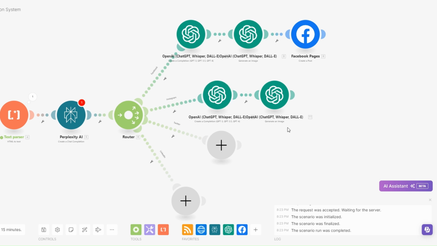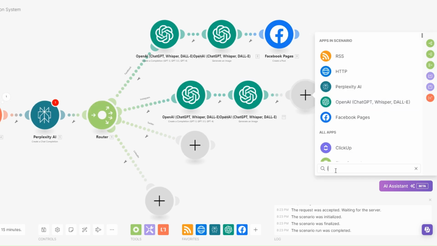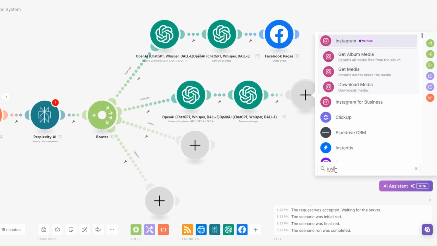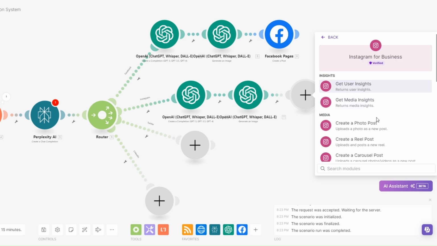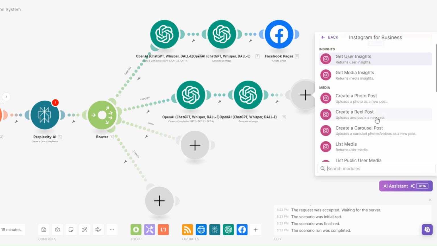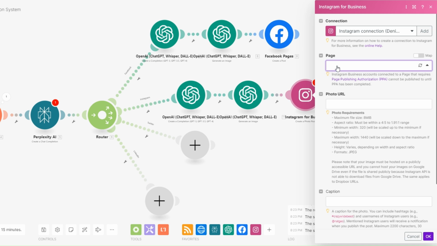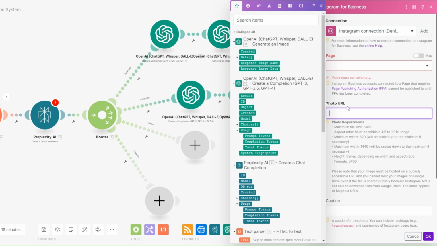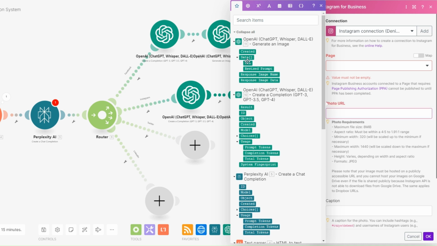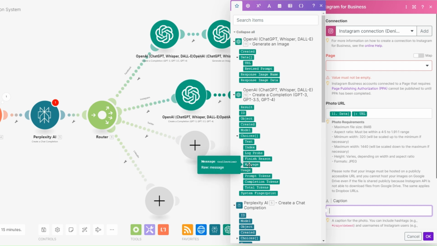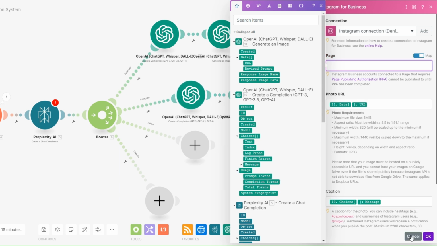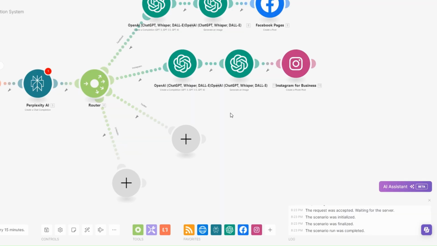our caption and our image. Now we can post on Instagram. Now here, search for Instagram. Click on Instagram for business. And then here, search for create a photo post. You can add your page right here, the photo URL. So for the photo URLs, we're going to source it over here. So it's going to be URL. The caption is going to come from our previous module. Then click on OK.